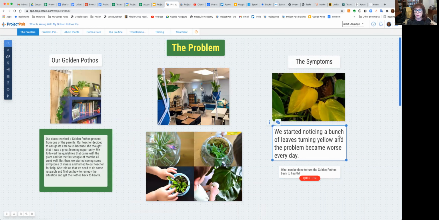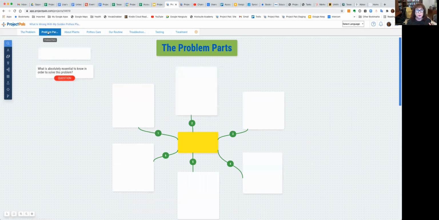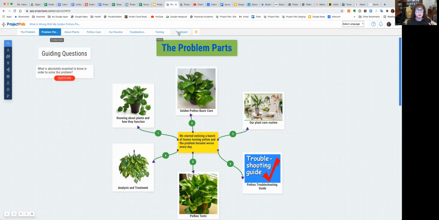And as I said before, our driving question in this case is, what can be done to turn the golden pothos back to health? So this is what drives the entire project. Now let's see what happens in the next step. As you see here on the top, these are the different phases of the project, starting from the problem that we defined and moving on until we find the treatment and the solution. But the next step is the problem part.